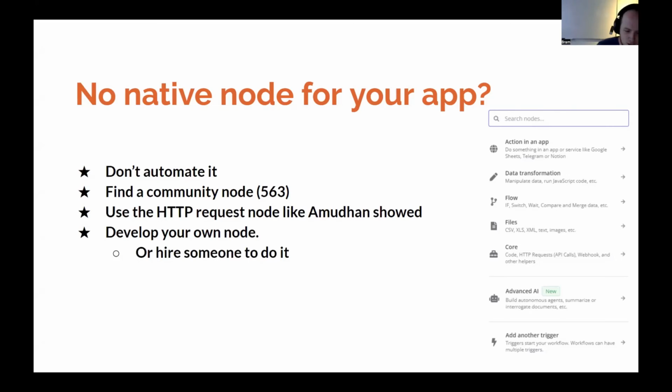And if you do not have the capability or the time to create your own nodes, you can also hire someone like me or one of the other partners or developers that are available to create your nodes. So of course, always a choice.